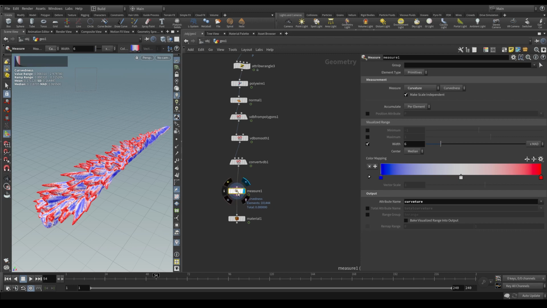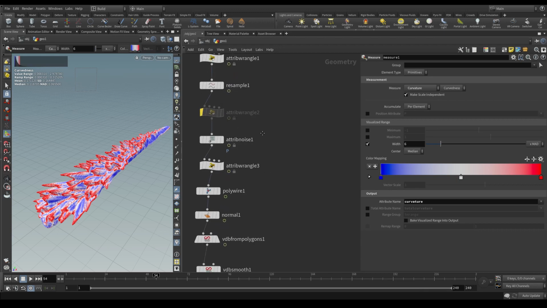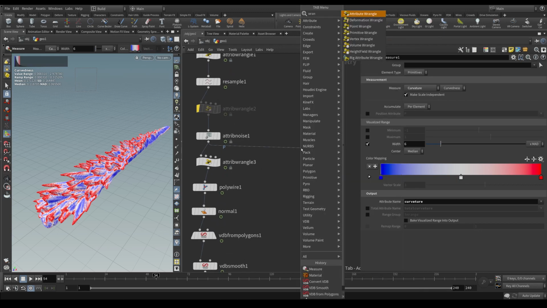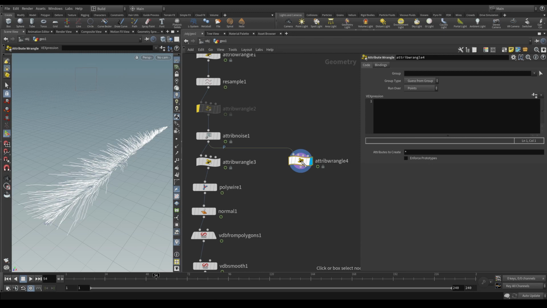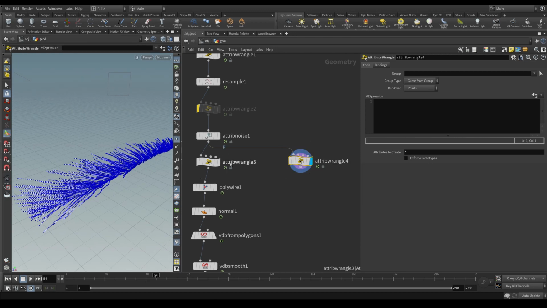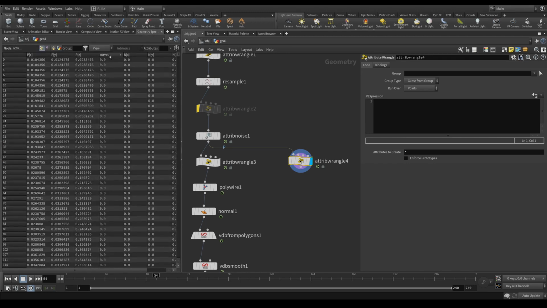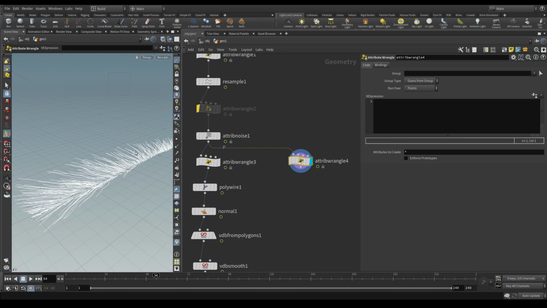Let's connect it here, and now let's go to the attribute noise here, and let's drop a wrangle. We are going to simply extract the endpoints of each line. And how can we do that? Well, because we have this curve u attribute that goes from 0 to 1, we can delete everything except the 1 values. So this will give us only the top points. So let's actually do that.